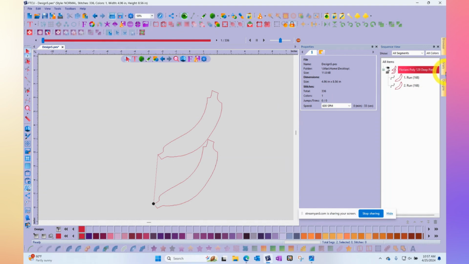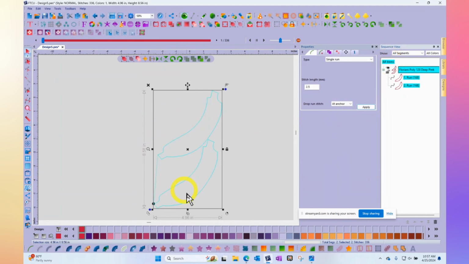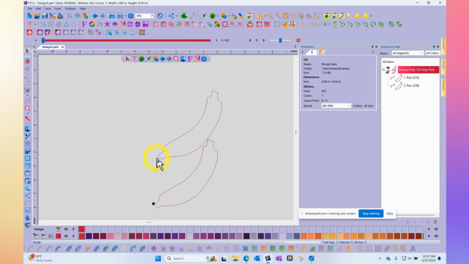So now the tool, if I select both bananas, so I'm going to use my sequence view and just select both bananas. And then the tool is now brightly lit and it says optimize entry and exit. So I'll go ahead and click on it. And I'm just going to click away and show you that the dotted line has disappeared, from getting from the first banana to the second one.